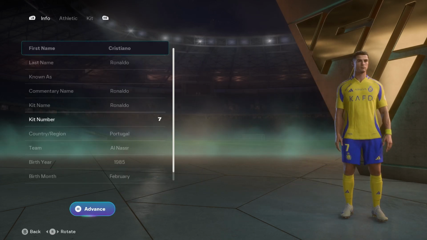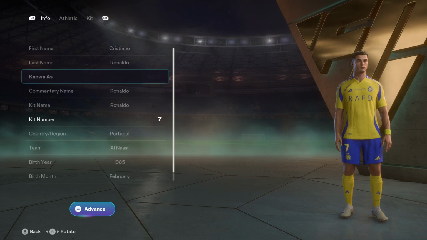So here many things are grayed out. It means that you cannot edit those things, but you can edit here kit number if you like. Okay, I'll just leave it on 7.